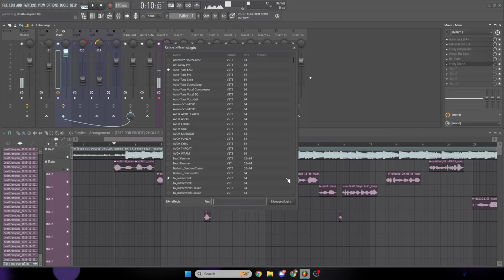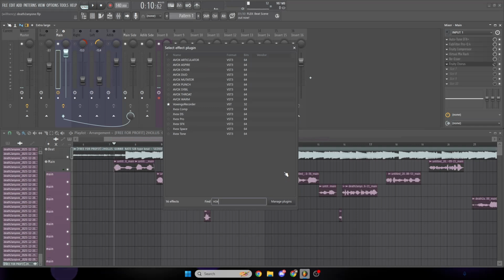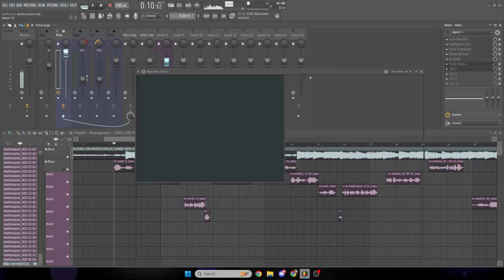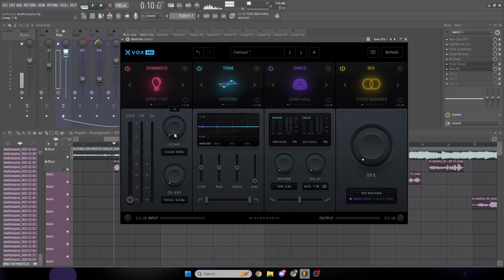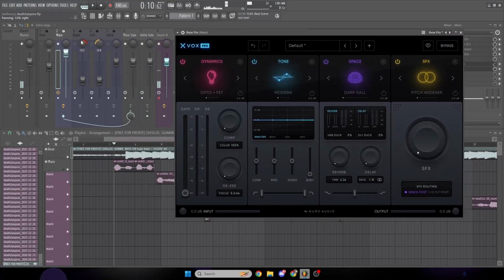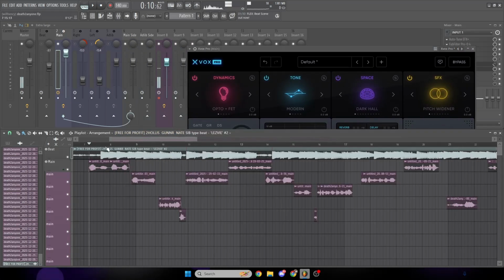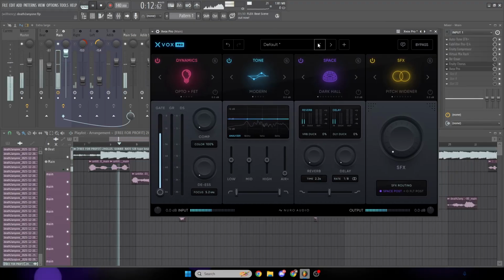Next, I like to add just a little extra flair to my voice. This plugin, Xbox Pro, has just a bunch of different options: more compression, de-essing, air, stuff like that. It gives it an amazing sound. So without any effects, just remember this.